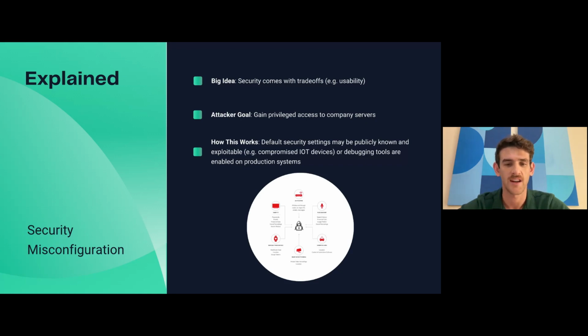So the big idea here is that security, like most things in life, comes with a trade-off. So the usability might decrease, but your security increases, where you ensure that you are only giving passwords out on a singular basis, that they're encrypted, and they're not using default credentials, or an attacker might be able to get privileged access through social engineering or other side channel attacks.